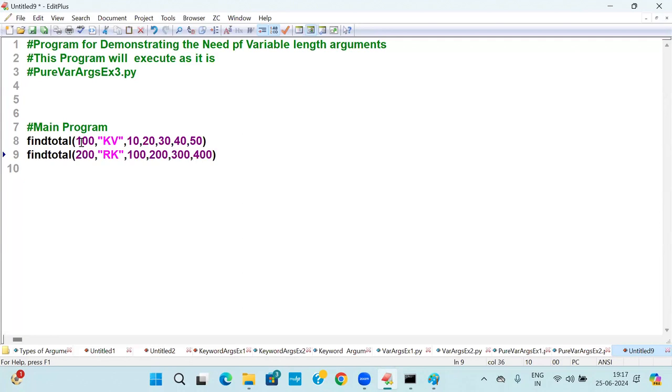What is this now? Function call. See how many values here. The first two values, number and name, are constantly maintained. But the number of values whose sum he wants to find varies from one function call to another function call. Are you following?